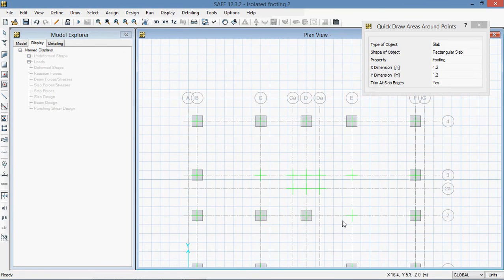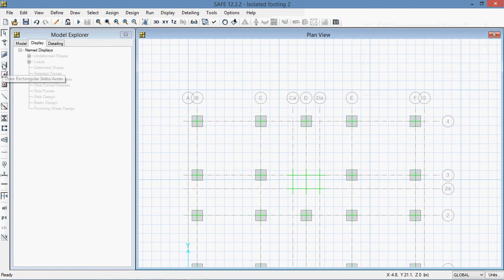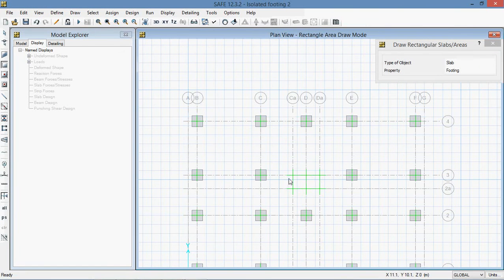And this one, this one, this one, this one, and this one. Okay, this is the shear wall. Here we can draw a bigger area in which we can use this tool to draw. Okay, 3.1 meter, let's make it 3 meter, and 4 meter.